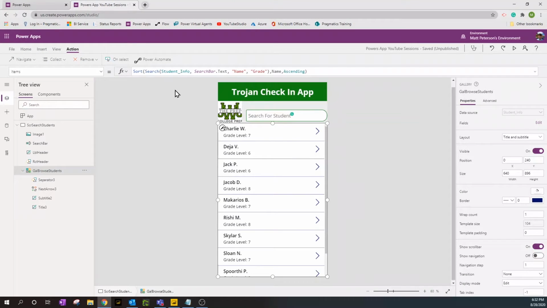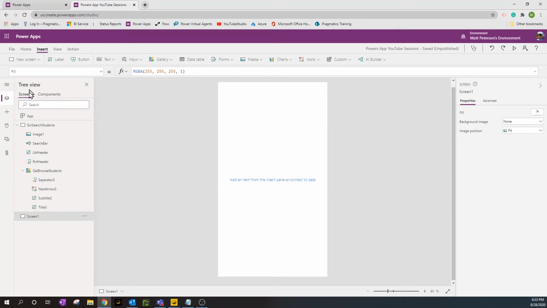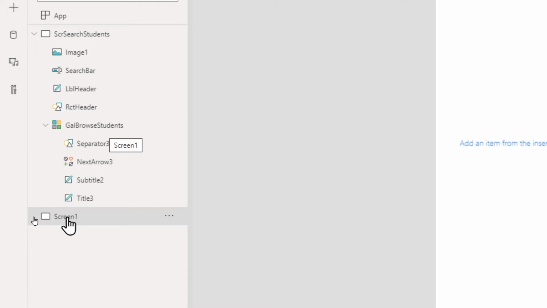We should be good. Now, the next thing that we want to do, we're pretty much done with this first screen. We need a second screen to actually, when I click on Charlie, I see where Charlie has actually been checked in. So the way that we put a new screen in is very simple. You're going to go to the Insert ribbon at the top, click on New Screen, and we're going to go with a blank one. The minute it puts this in, it gives us a really awful name, Screen 1. Let's change this. I'm going to call this SCR for Screen, Student Location. And we're going to go from there.